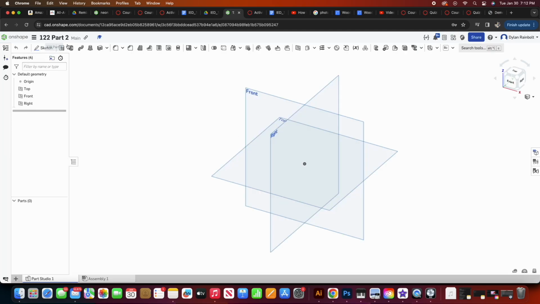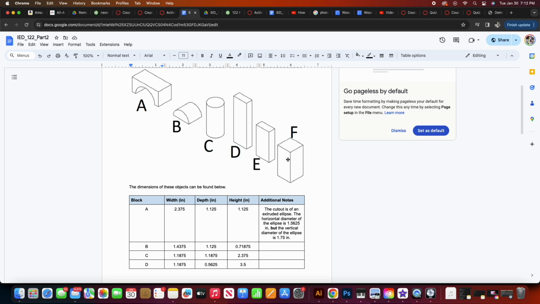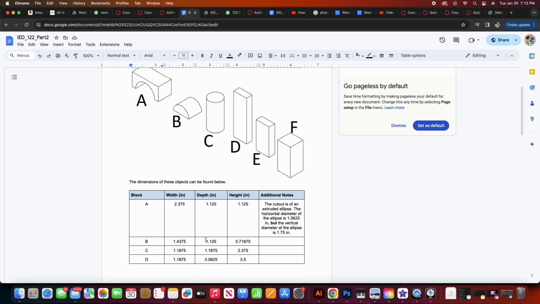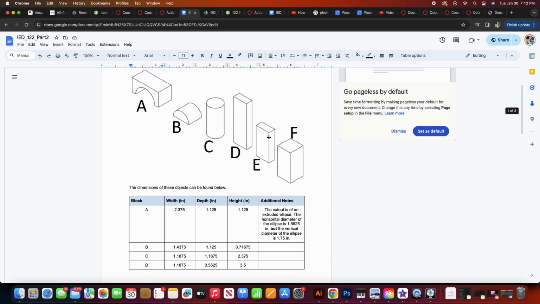And then so now within part 2, what we can do is we can use the part studio. And so I can right click this, I can rename, and then I can put in here part F, because this is going to be part F. And what I can do is I can go back into here, and we want to create this front face first, basically is what we want to do. Now remember, the width is 1.125, and then our height is 2.375 for that.